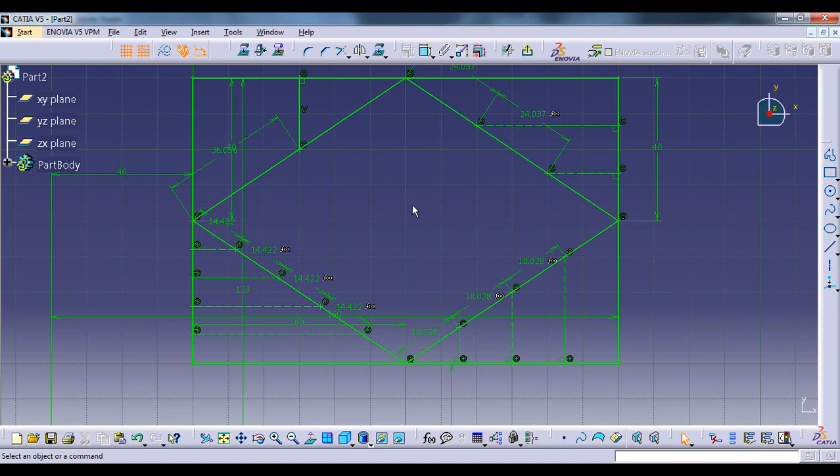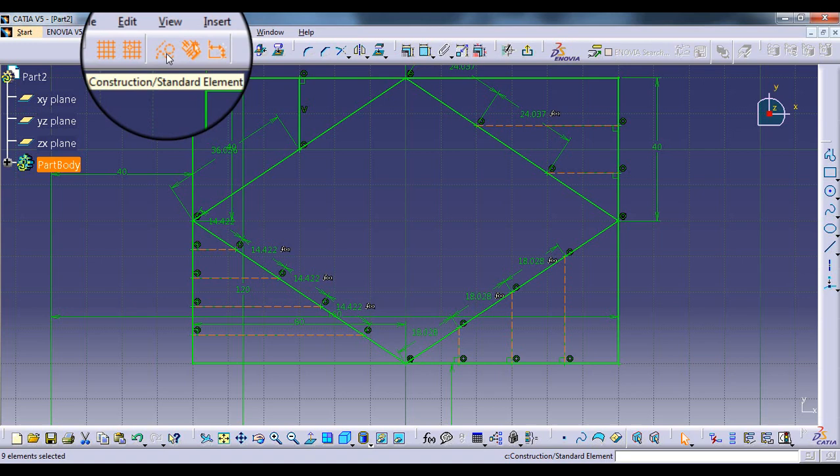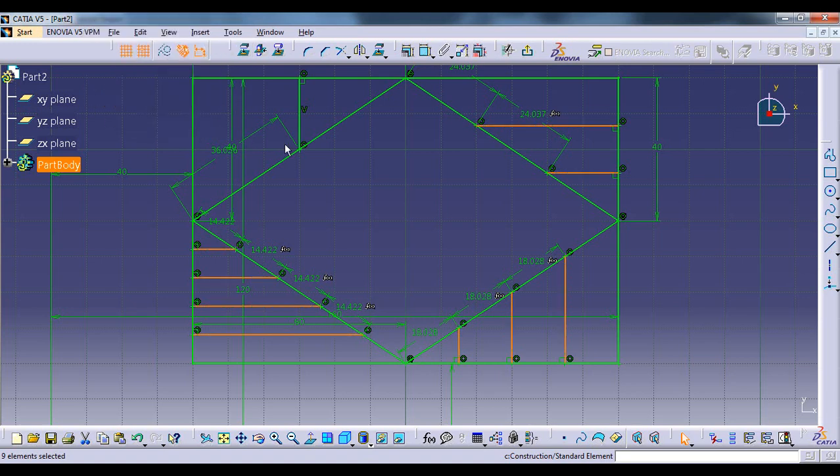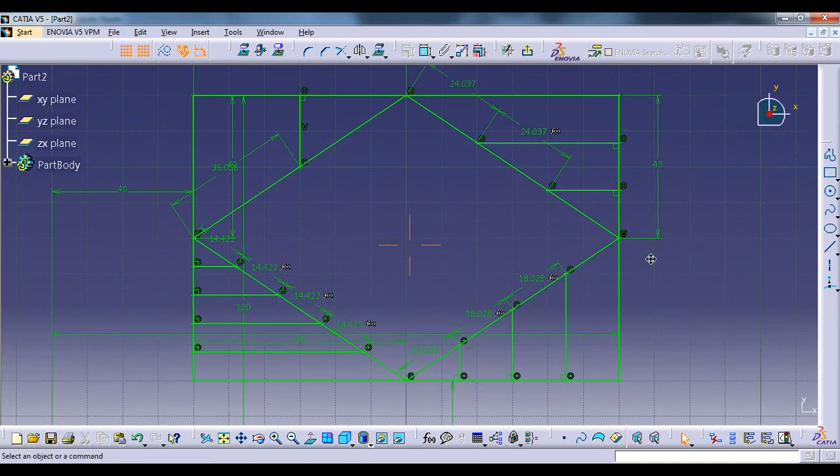So in the previous video we have seen how we can convert a construction line into a solid element or a standard element. So we will first select all these lines, and we simply need to click on this command. So we can see that all these construction lines have now got converted into the standard element. So that's it. This is the sketch that we want.